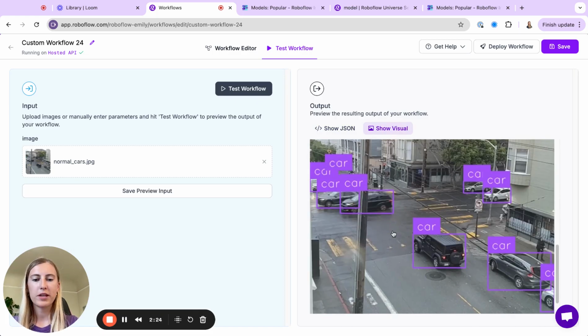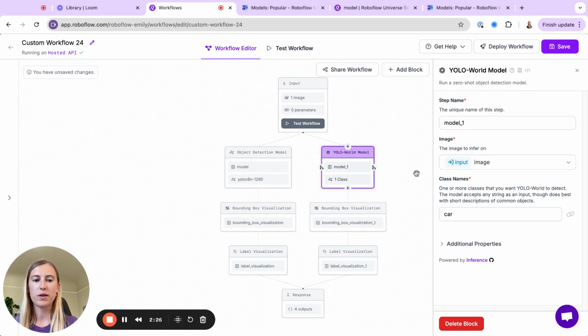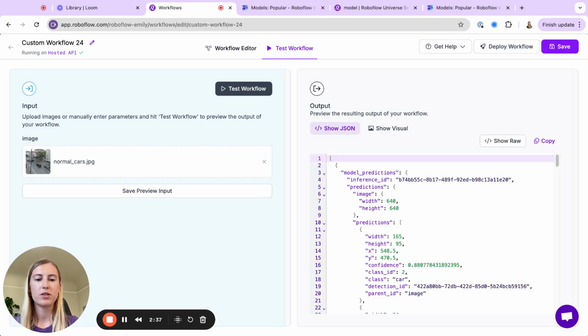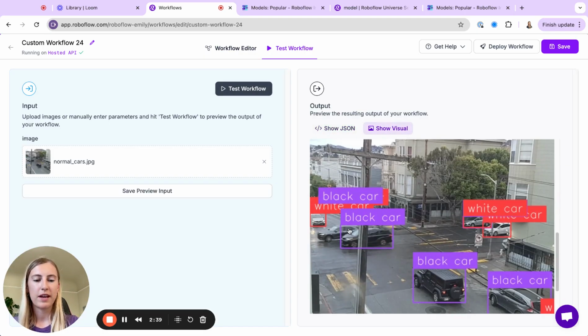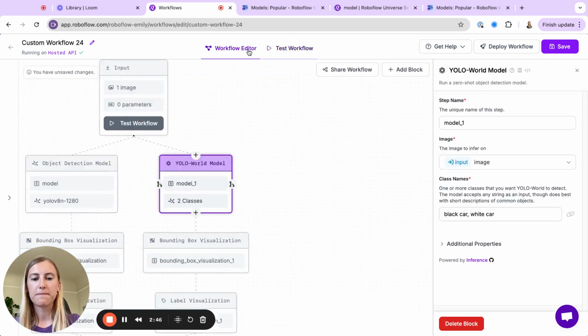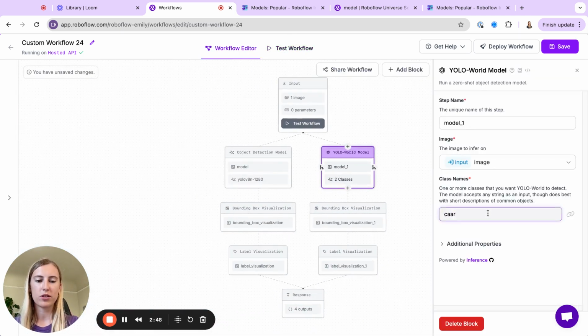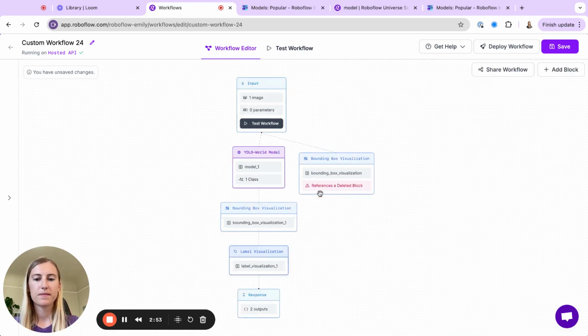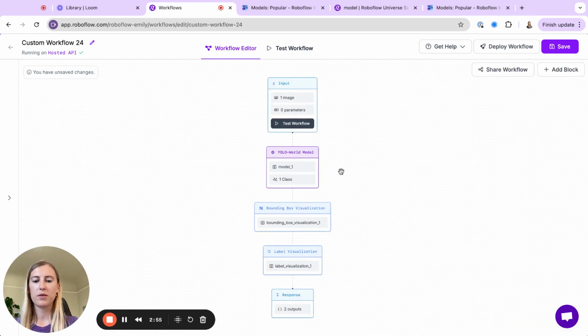YOLO-World is really powerful. You can actually enter in whatever class you want. So for example, here I can put black car and let's say white car. And even though the model was not trained on those classes, it'll be able to pick them up in this image. So as you can see here, it kind of finds these as black cars and these two as white cars. Not perfect, but let's say I like this model, I want to go with it. For this sake, I like the YOLO-World just on car the best. So I'm going to delete everything else and stay with YOLO-World.